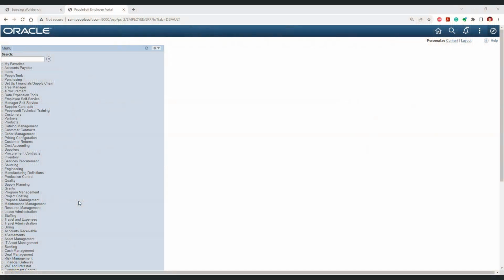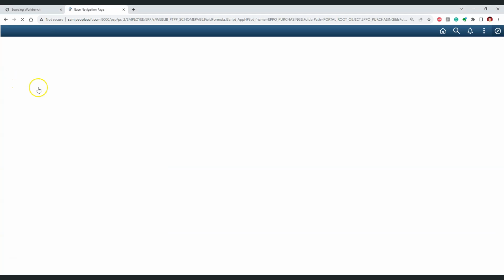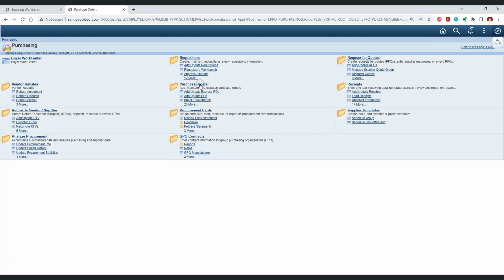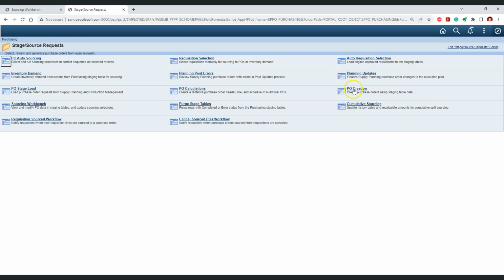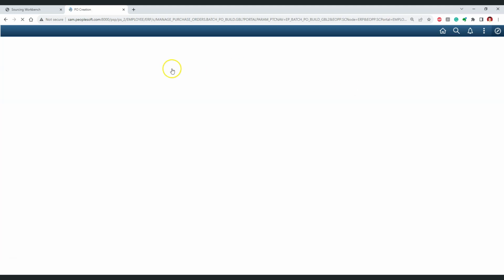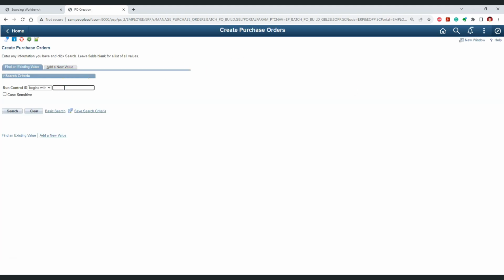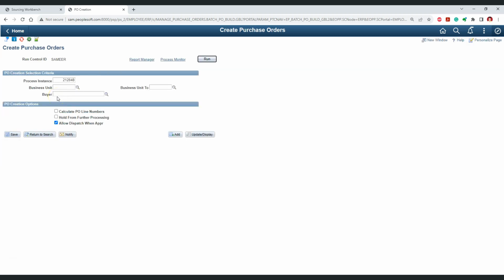So to run the PO creation process, we need to go to purchasing, purchase order, stage source request, and then PO creation process. This process is used to create PO out of the data present in the staging tables. So let's provide a run control ID. And now we have the PO creation selection criteria.